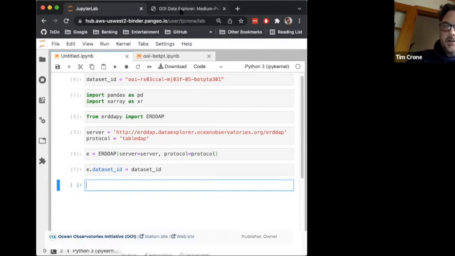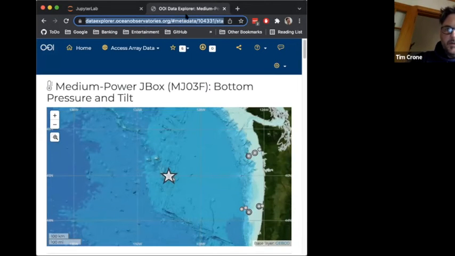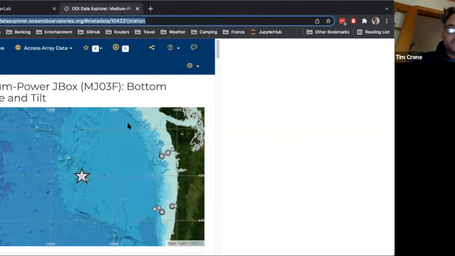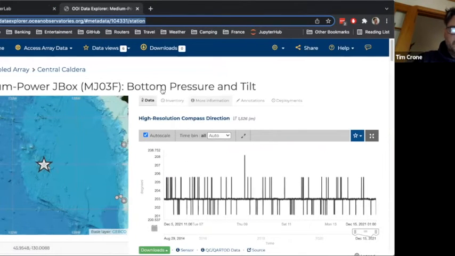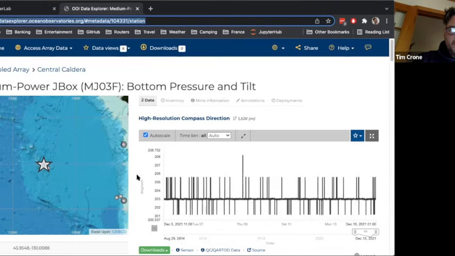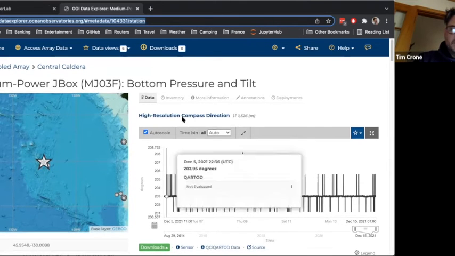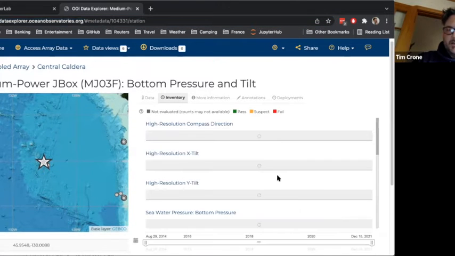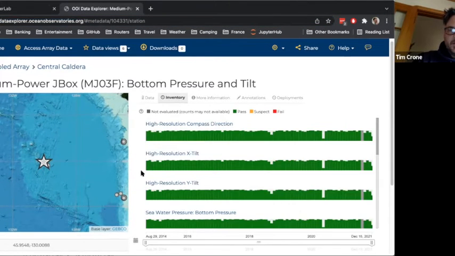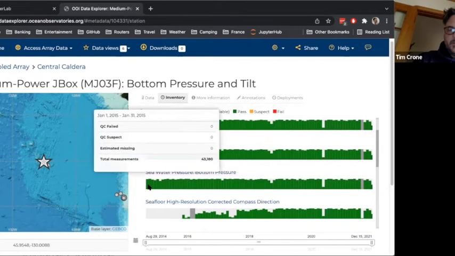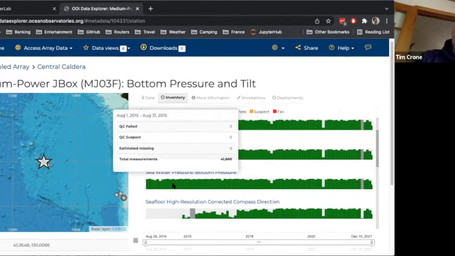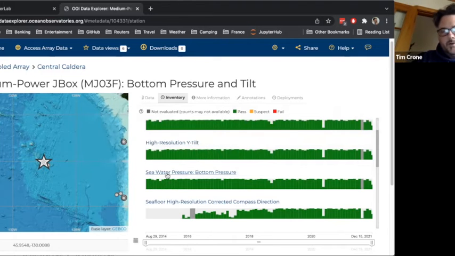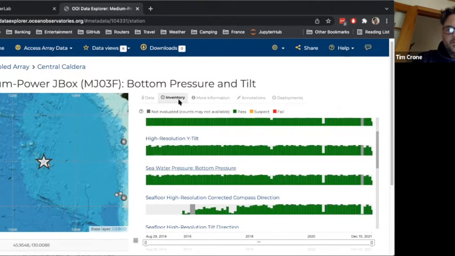Let's go back here real quick, because there's something really cool here that I forgot to show you. If we go back to the instruments webpage, you can click on inventory to see all of the data that's available. So you have things like the X and Y tilt and the bottom pressure, which is what we're going to work with, and the amount of data that is available over these time periods, going all the way back to 2014.